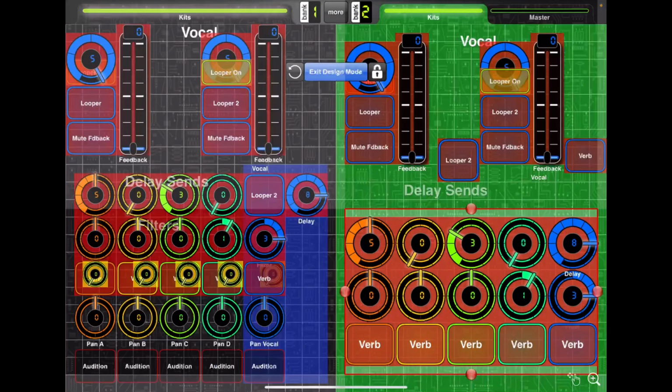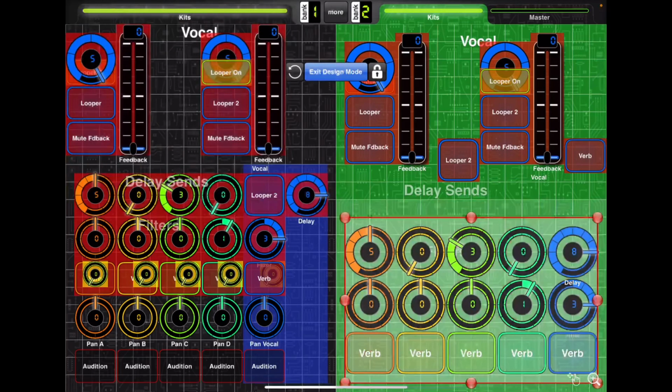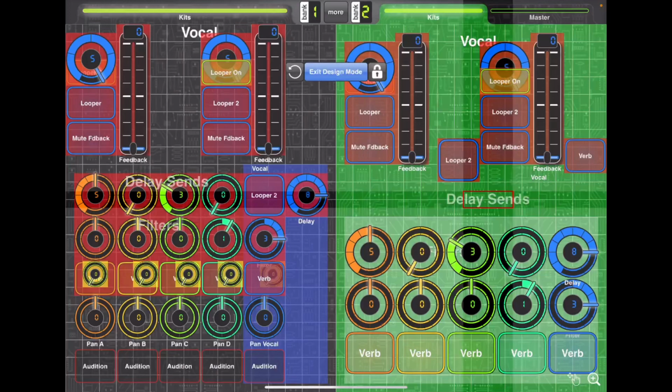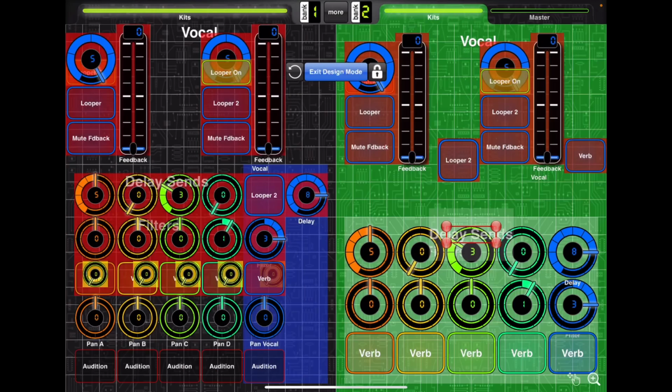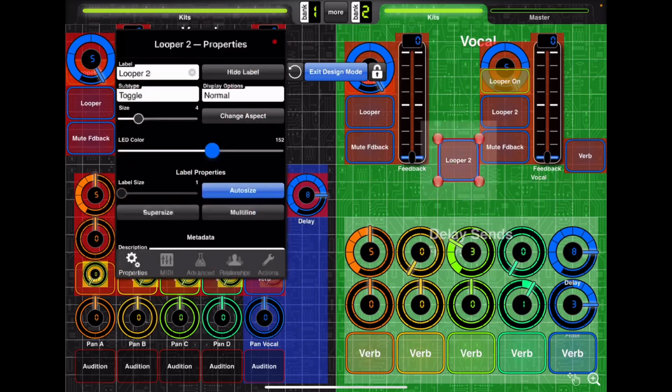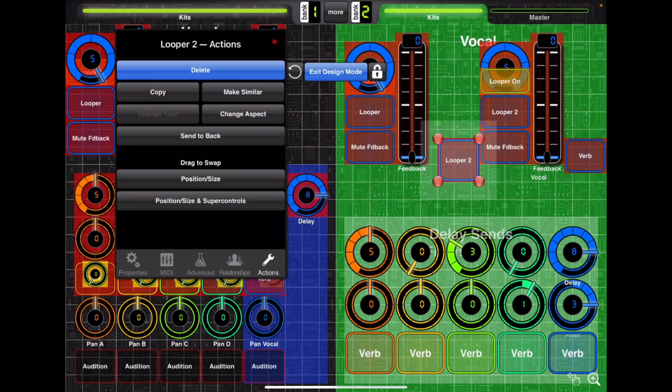This was one of the earliest features of MIDI Designer. We removed it because it was all wrong, and then finally re-implemented it a few years later. So these are still delay sends. That's a great thing. Put this somewhere in the middle. Yeah, that looks good. And this looper too, I don't need this anymore. That's just confusing.